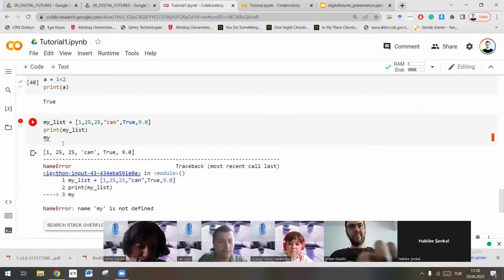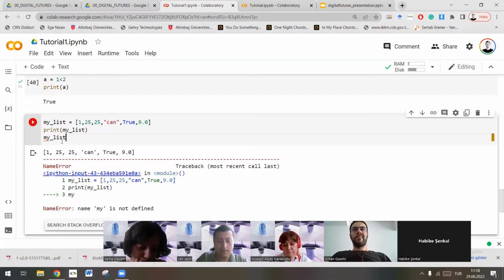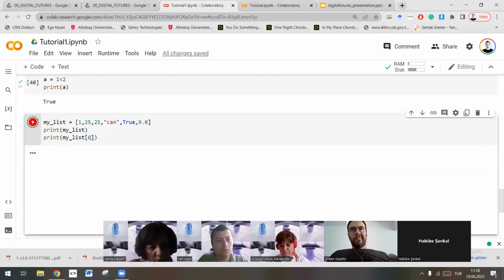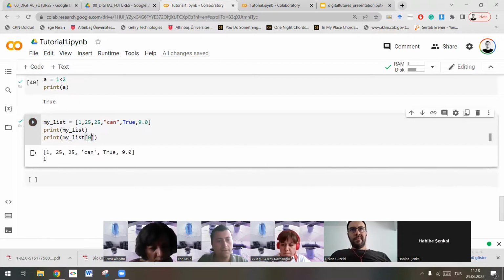Sorry, I made a mistake here. my list 0. If you want to print this, it will directly print the first value. So this is the first value. You may give a negative number. So -1 will be the last value, okay? Or you may give 1, 2, 3, 4. The fourth index number will be True, okay?